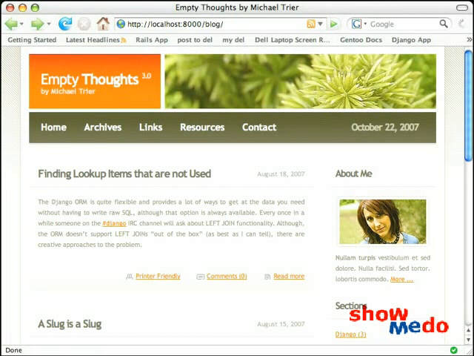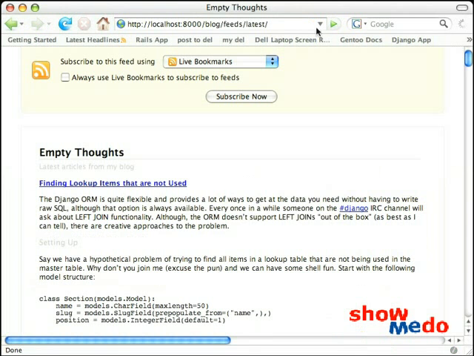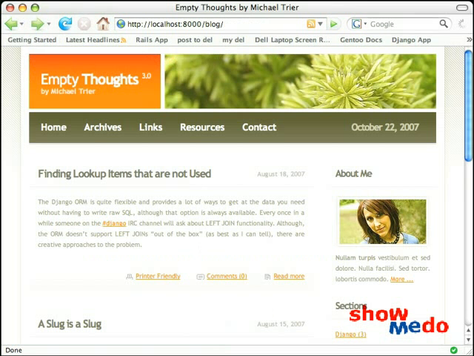Last time, we implemented the syndication framework into an existing blogging application. By the end of that episode, we had implemented an RSS feed into the application so that users could subscribe to our blog and find out whenever we posted new entries. This time we want to continue on that theme, and we're going to implement what we call model-based feeds.